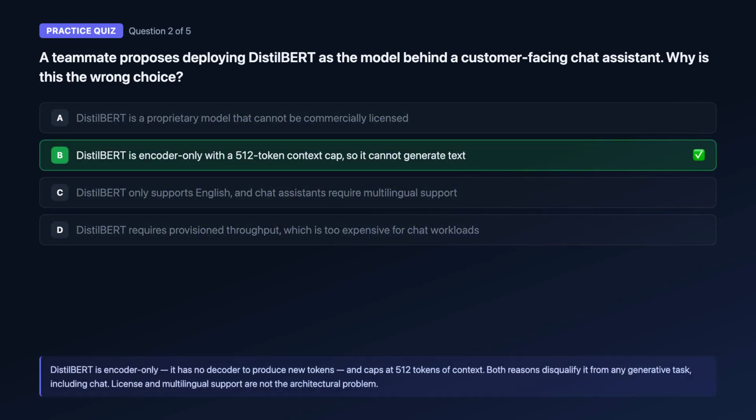The answer is B. DistilBERT is encoder only. It has no decoder to produce new tokens at all, and it caps at 512 tokens of context. Either reason alone disqualifies it from any chat, summarization, or code generation scenario. Remember the book reviewer versus the novelist, wrong job description.